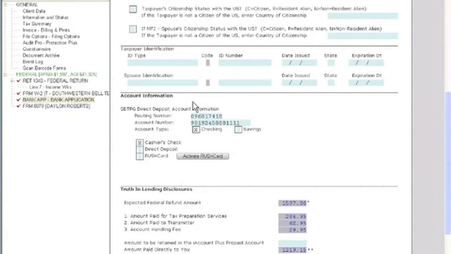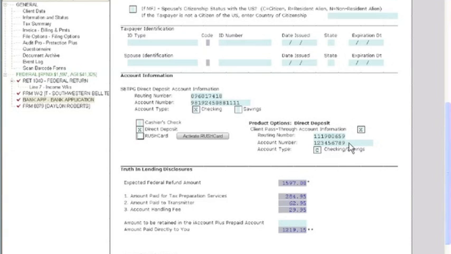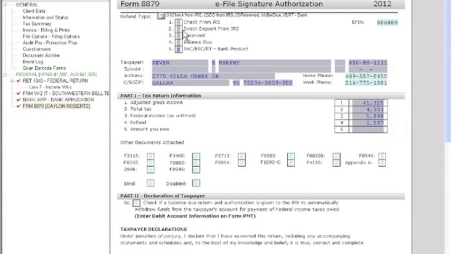Okay, it's only an error because on the bank app, at the very bottom of it, under account information, okay, because the customer wants direct deposit, we need to check direct deposit here. Hit enter. Now, because we have this information on the client data screen, we can check this box for client pass-through account information, and it's going to automatically pull that information from the client data screen. Now, if by chance you don't have it on the client data screen, you can always add it on the bank app. Okay, so here's where you put direct deposit on the bank app, not on the 8879. You do it on the bank app.